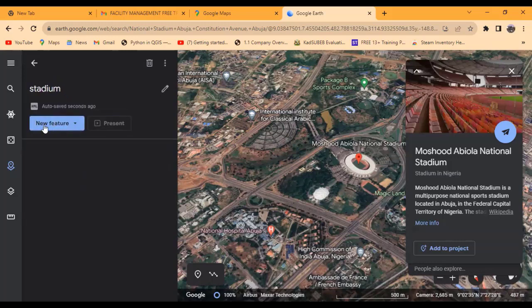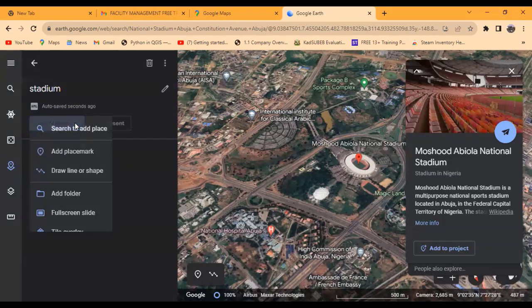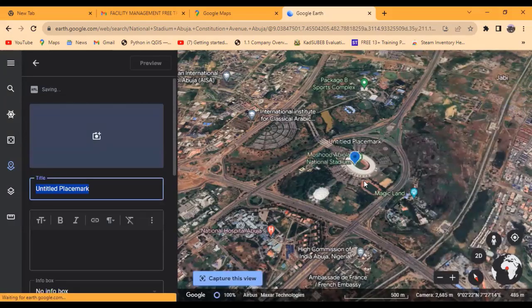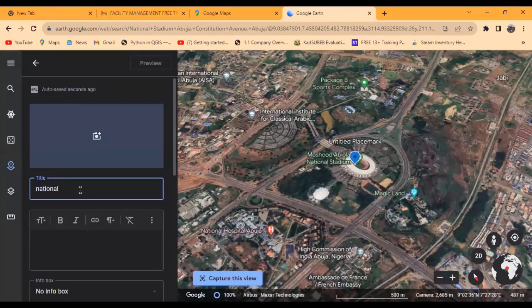So I'll go to, we have a new feature here. You see, a new feature here. I'll click on this arrow again, and then it displays. We have add placemark. Add placemark means you just click and then add a mark, like just a point. You see, I just add a point here, and the point is titled placemark. Instead of the title placemark, I can just call it National Stadium.